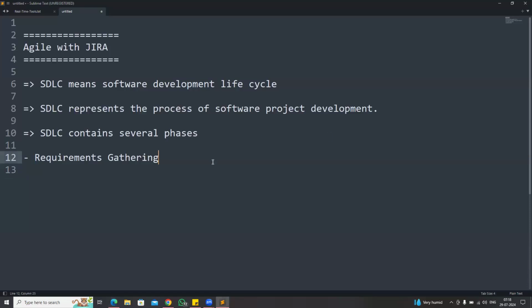Once we gather requirements from the client, we are going to analyze those requirements. Whatever the client is expecting, can we do that or not? Is it possible to do that or not? Requirements gathering, requirements analysis, then designing. What kind of database tables are required? What is the architecture we need to follow? All the designing part will be available.